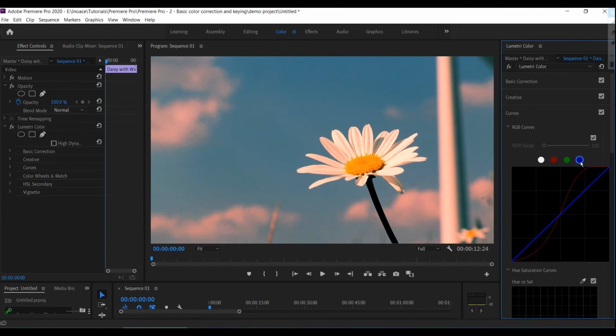And we are going to do the same for the blue channel. Click on the center point. Now this time we are going to click on the bottom left section and keep dragging it. Now you see the shadow parts are kind of blue. I have exaggerated it very much so you can see it in the recording.